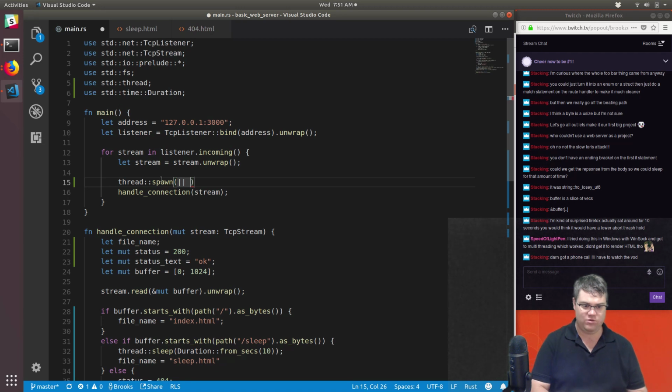Thread::spawn, and then we're just going to handle this connection inside of here.